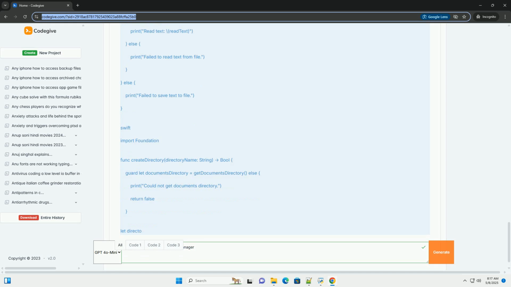4. Reading and writing files. Let's demonstrate reading and writing text files. Explanation: Save text to file. Gets the documents directory. Creates a URL for the file by appending the file name to the documents directory URL. Uses try text.write(to:atomically:encoding:) to write the text to the file. atomically: true ensures that the entire file is written successfully, or nothing is written, preventing data corruption if the write process is interrupted.